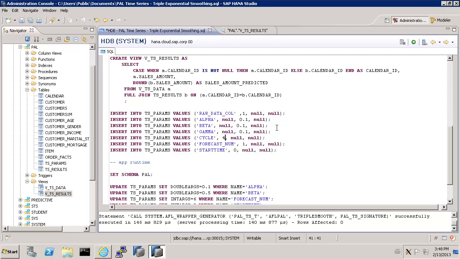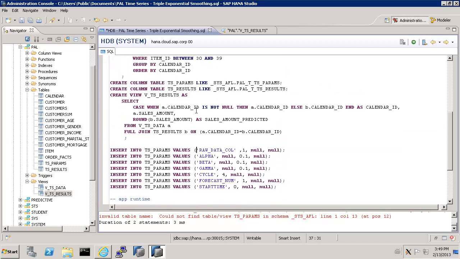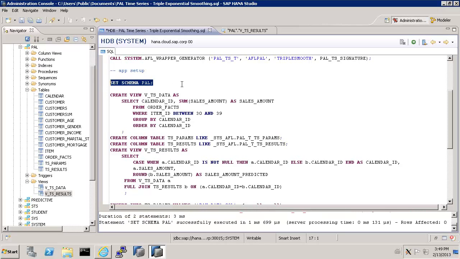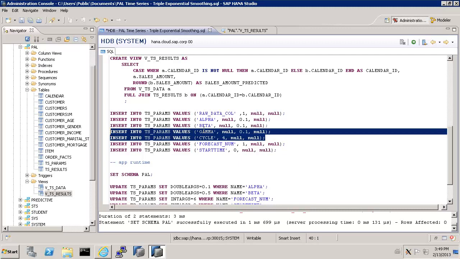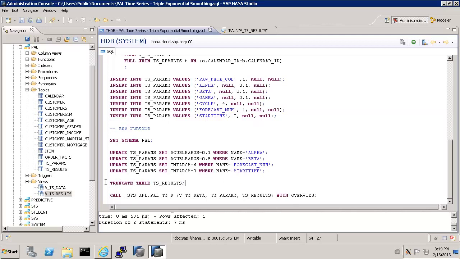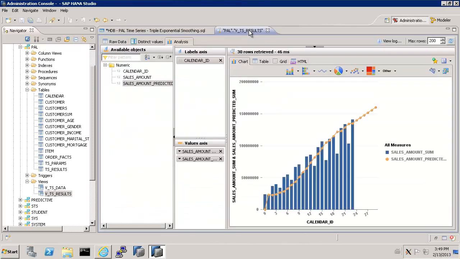Okay, so now let's create these rows in our parameter table because they weren't already there. We didn't have them before. So that's gamma and cycle. However, we need to make sure we're using the correct schema, so let's set it to the PAL schema. Now let's create our gamma and cycle rows in the parameter table. Now we've done that, we can actually run it. So again, we simply clear out the results from last time and run our triple exponential smoothing. Now let's have a look at the results view.